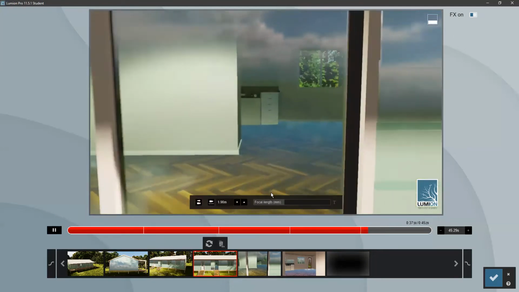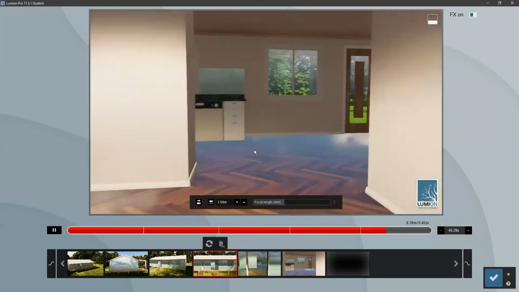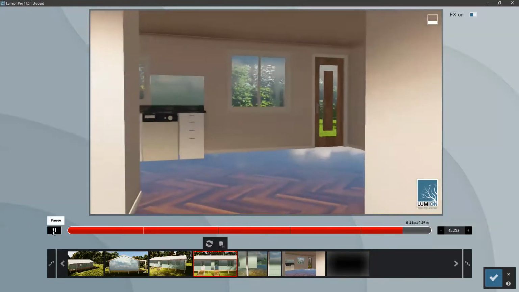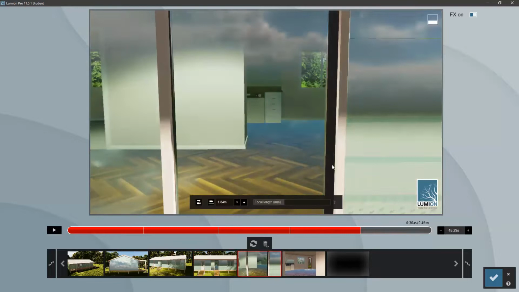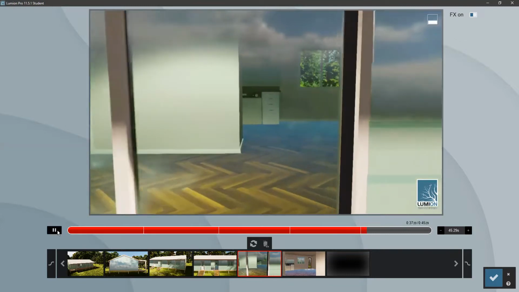So it kind of just goes through the door. And so now we want to animate the door. So we need to find the timestamp where we're moving through the door so that we know when to animate it. So let's play it again and pay attention to the timestamp.